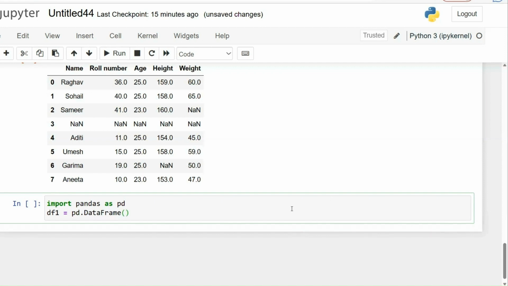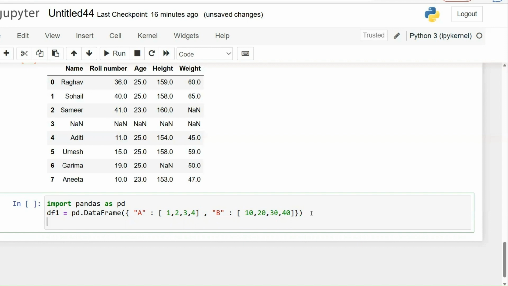So here we are using the DataFrame function of pandas, and within this, I'm going to pass a dictionary as this: A as 1, 2, 3, 4. And after this, I want to pass another variable as B. And for B, I have to pass 10, 20, 30, 40. So we have to create two data frames, df1 and another data frame, df2.